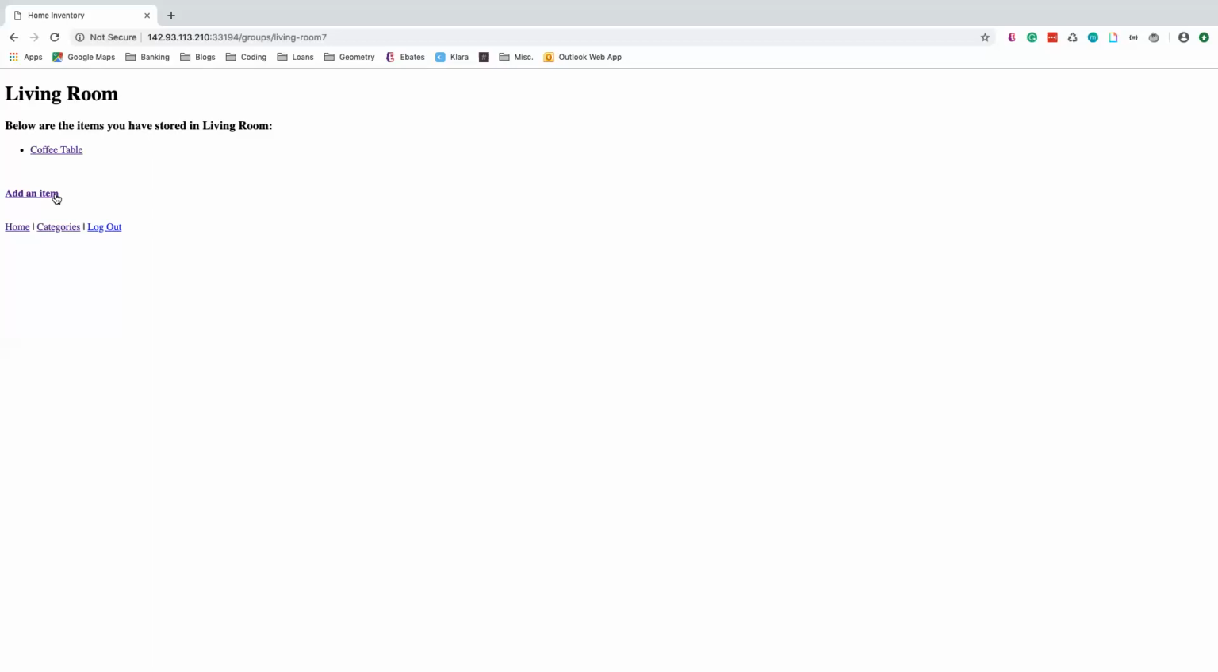So that's my home inventory app in a nutshell. I guess the last thing to do would be to log out. And that's it. Thank you.